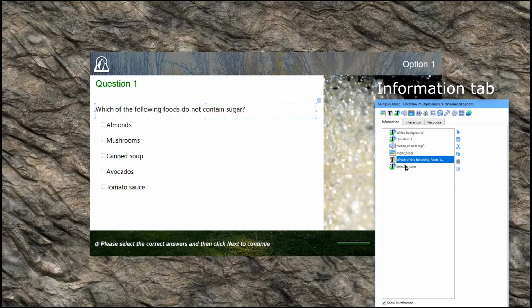In this example, we've specified a question title, question text, an audio file, and information text. There are no pauses in the list, so all the information will be placed on the screen for the trainee to see, and the voiceover will begin.